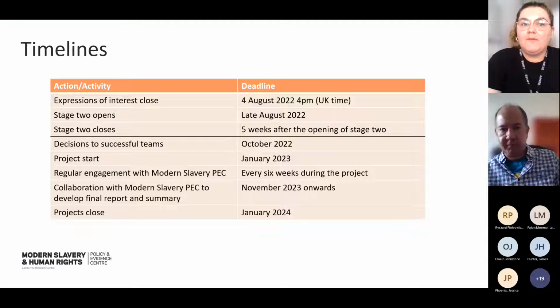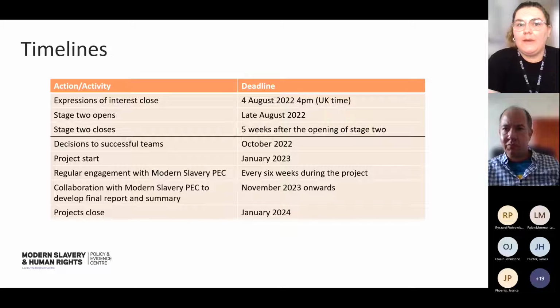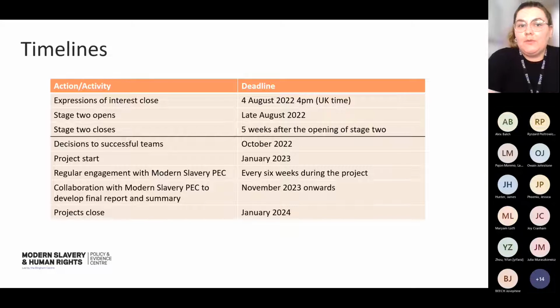So there's an expression of interest that needs to be submitted to us by the 4th of August at 4 p.m. After that, we will review these internally with an aim to turn around as quickly as possible and open stage 2, which will be for the full application, where you'll be required to submit full documentation, and there'll be 5 weeks to do this after stage 2 opens. We'll aim to get decisions out to successful teams by October 2022 to give you as long as possible to get those data sharing agreements set up.